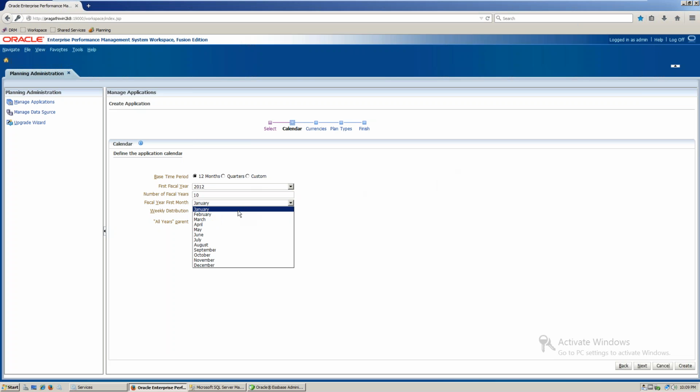Okay, January. So I'll be selecting January. If it is in India, then February. And there is one more country I heard about. They will be starting their year from October.